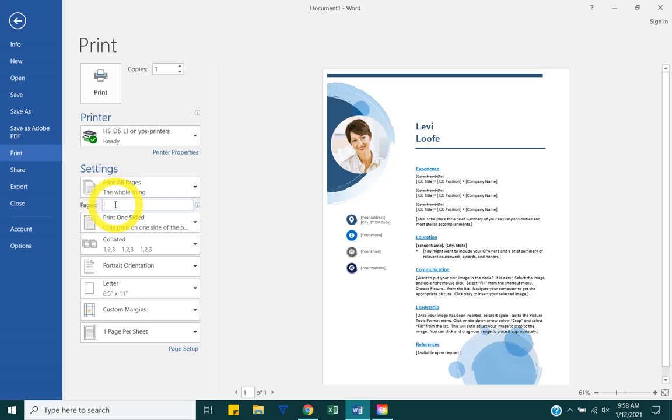Even past that, we can combine that. So I could say 1 through 4, comma, 8, comma, 10. So pages 1 through 4, and then 8, and then 10. So however you want to print your stuff, maybe you're trying to save paper, you know, that's how you can specify exactly what to print.